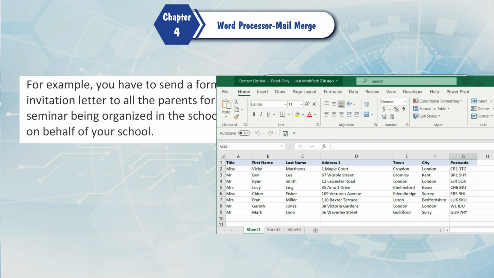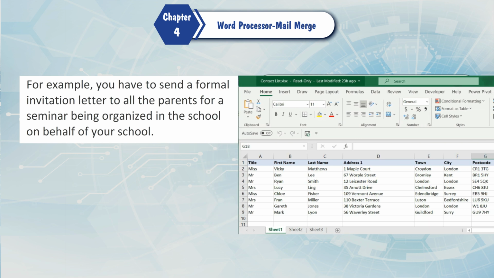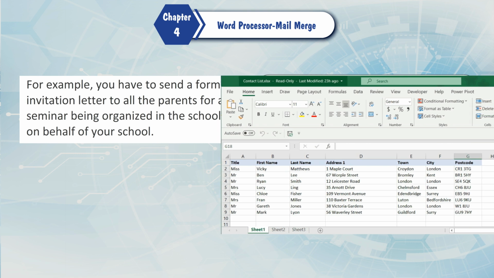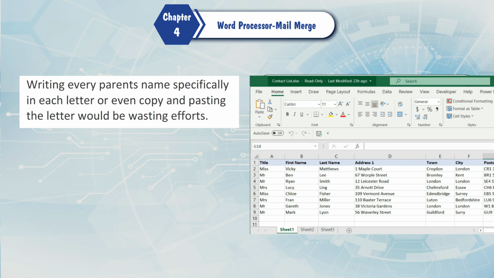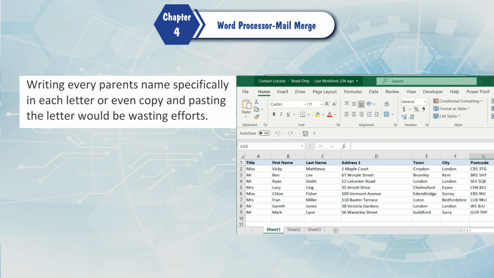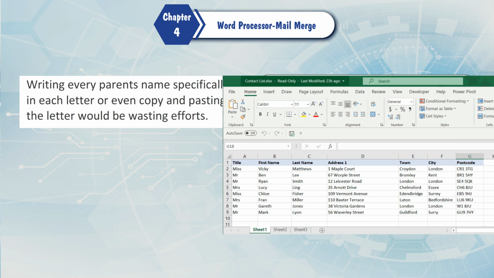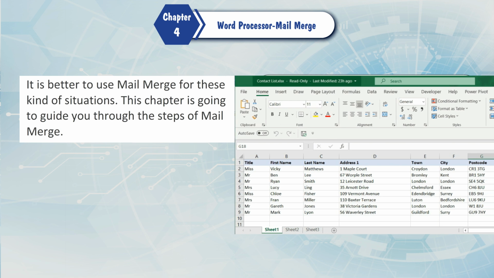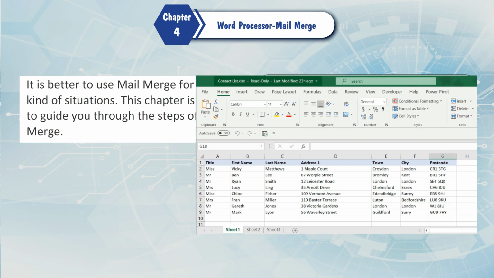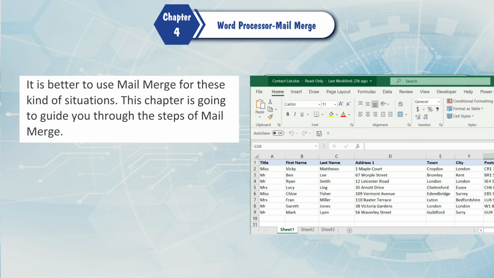For example, you have to send a formal invitation letter to all the parents for a seminar being organized in the school on behalf of your school. Writing every parent's name specifically in each letter or even copy and pasting a letter would be wasting efforts. It is better to use mail merge for these kinds of situations. This chapter is going to guide you through the steps of mail merge.